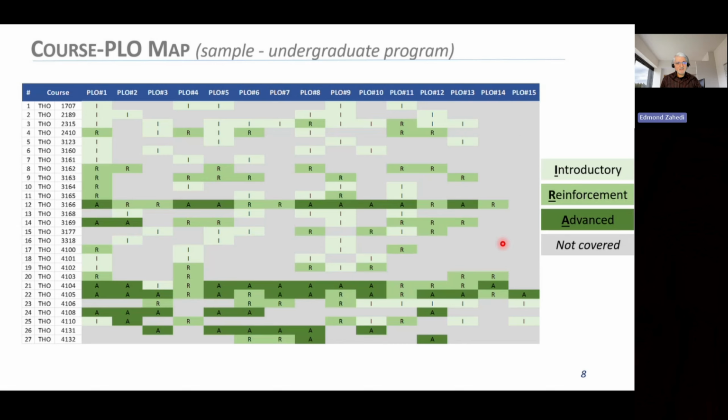So basically, this map gives us an overall view and not only of the desertic areas, but also about the progression. So we expect students to start by the I, then move on to the R, finally reach the advanced level. If you have an I suddenly in the fourth year course, that may be something to look at.